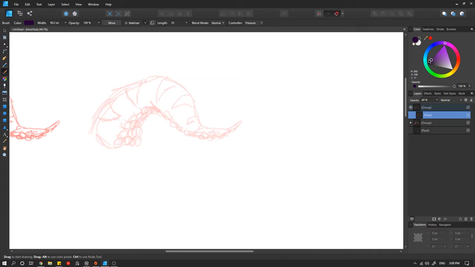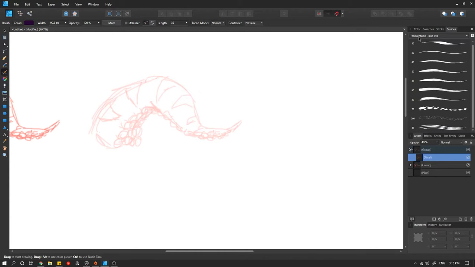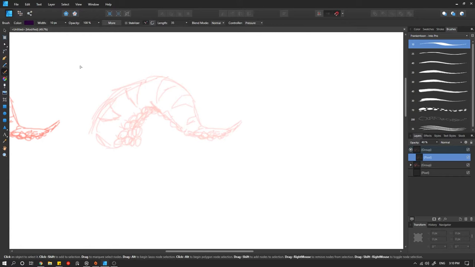I have grown really attached to using brushes made by Frankentoon. I've bought a bunch of them off of his website and from the Affinity store. I really can't recommend them enough. They're super versatile. I'll leave a link down in the description if you want to go and check out his website. And he's also got a great number of learning resources for Affinity Designer and Procreate as well. So highly recommend it. But again, you can use whatever brush you want.